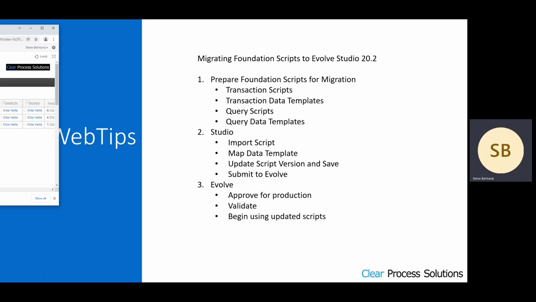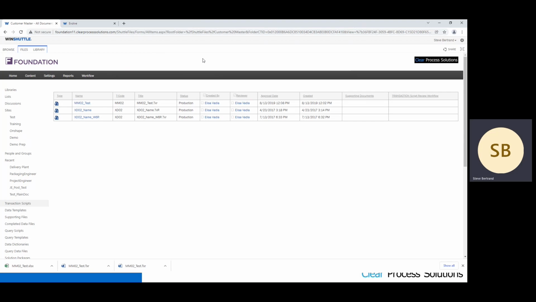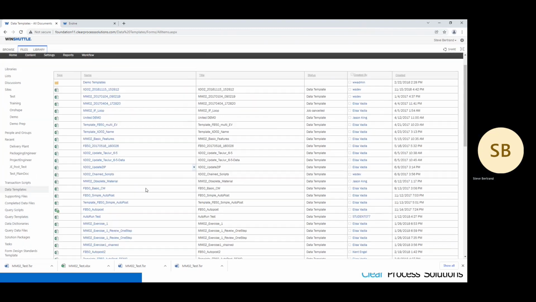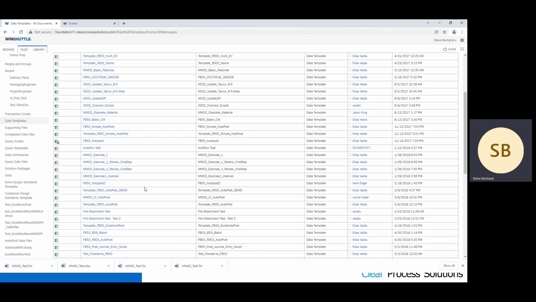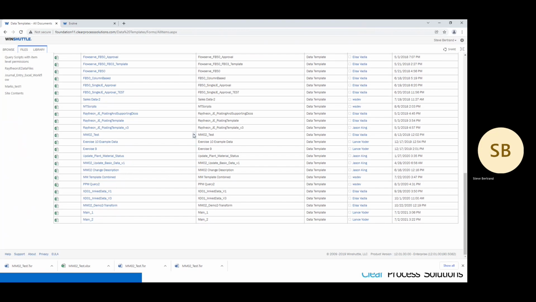Let's take a look at how this would happen. Here's an example of our foundation library. You'd select your transaction scripts, and then we'll just download one. You'll click download a copy. Next, you'll want to select the associated data template. Select on data templates, and then find the associated data template for that script. Select download a copy.